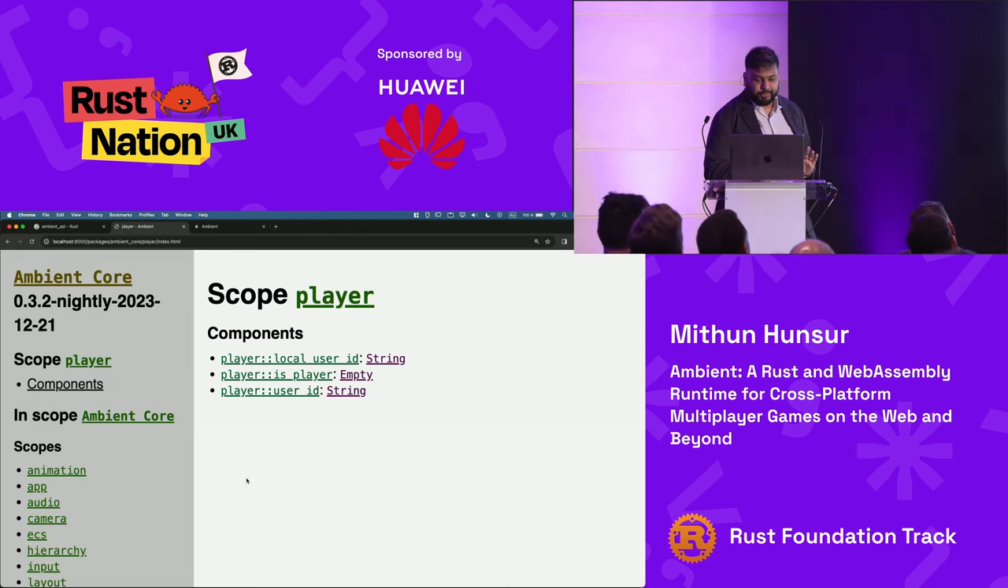We try not to do too much magic here. We want it to be as above, so below. The core definitions are the same as your definitions. Okay, so that's demo one over. That is the third-person controller. Now, let's move on to demo two.